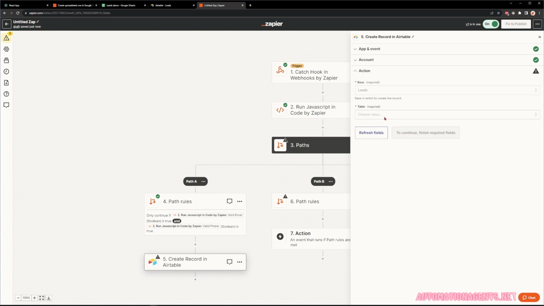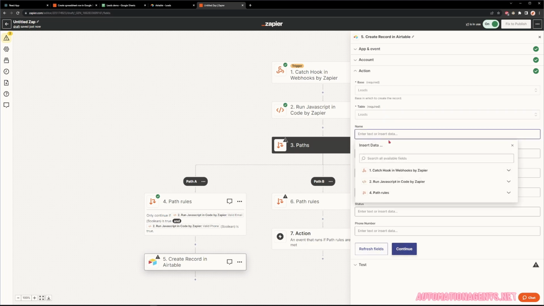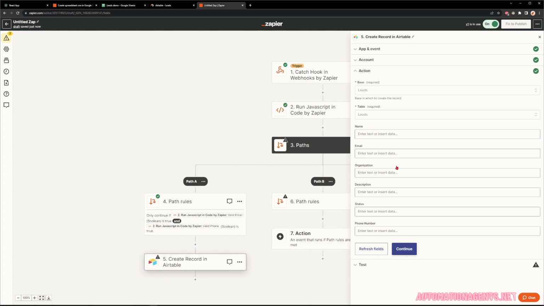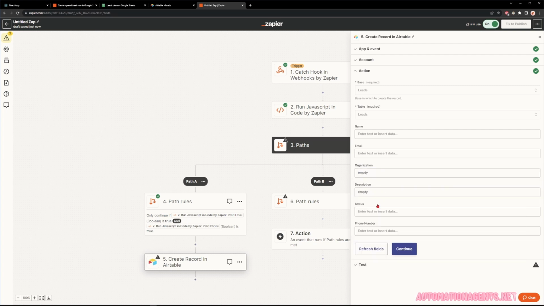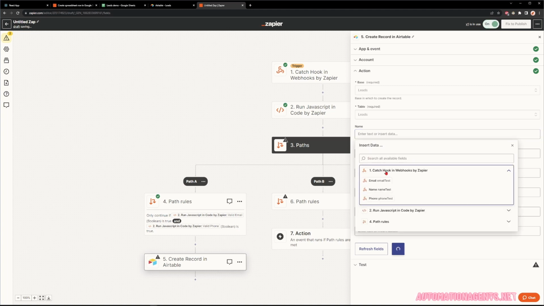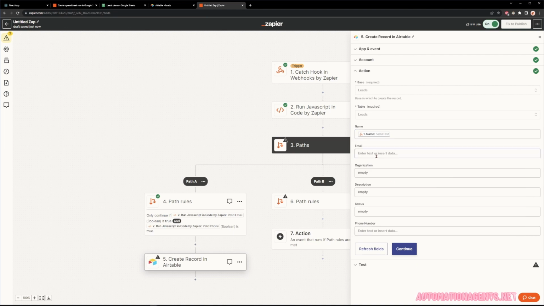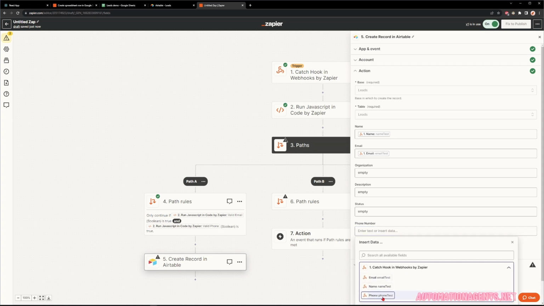And here you select the base and the table. So we'll select those two. And then it'll pull the fields that you have in that table. So in this scenario, I have more fields than just name, phone, and email. So you can just put empty values here for these values just because we don't need them. And then here for the name, we want to select from the payload we receive the email and the phone number.